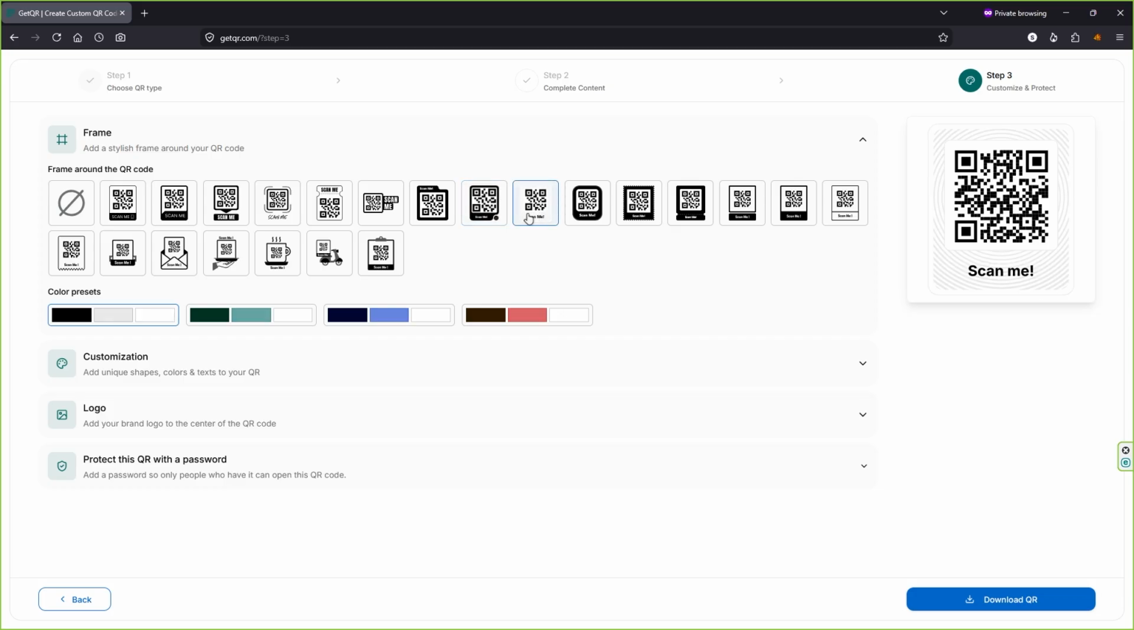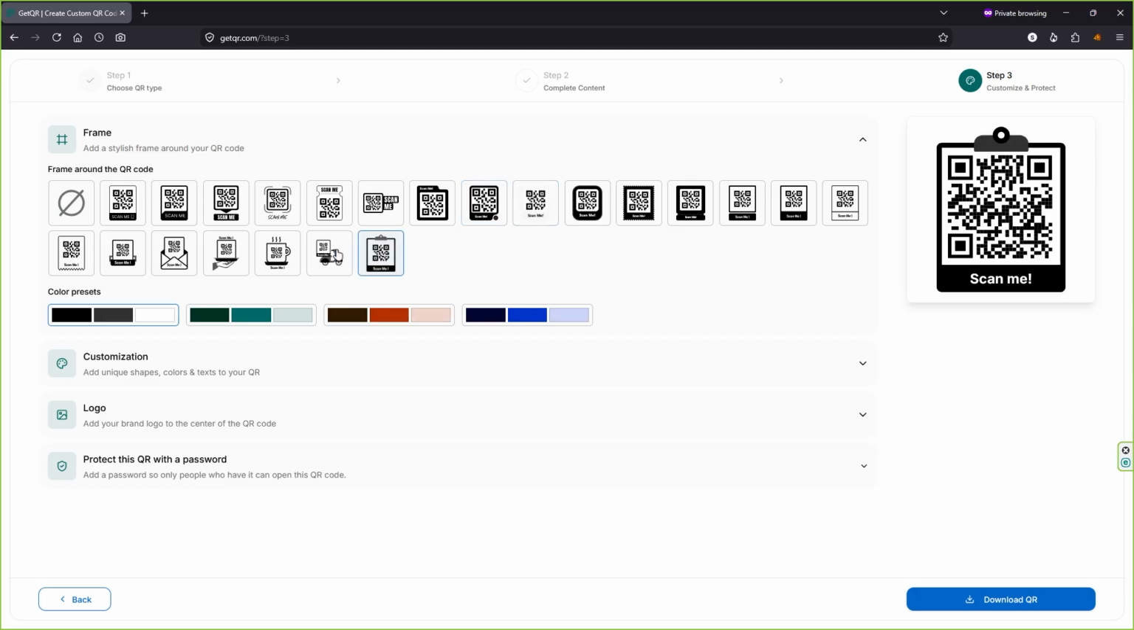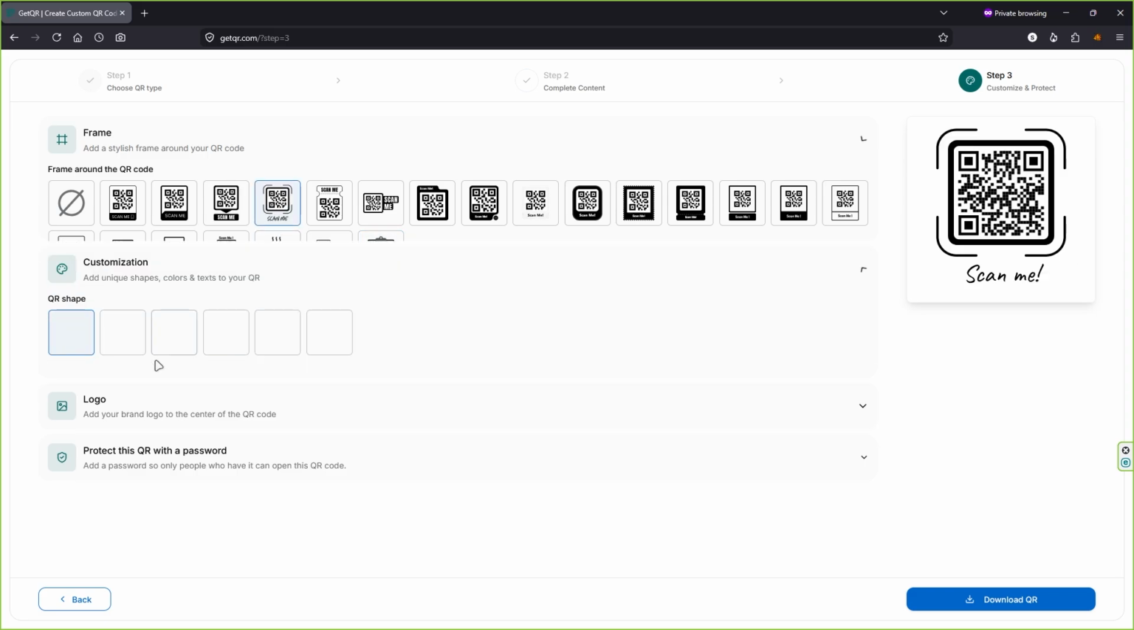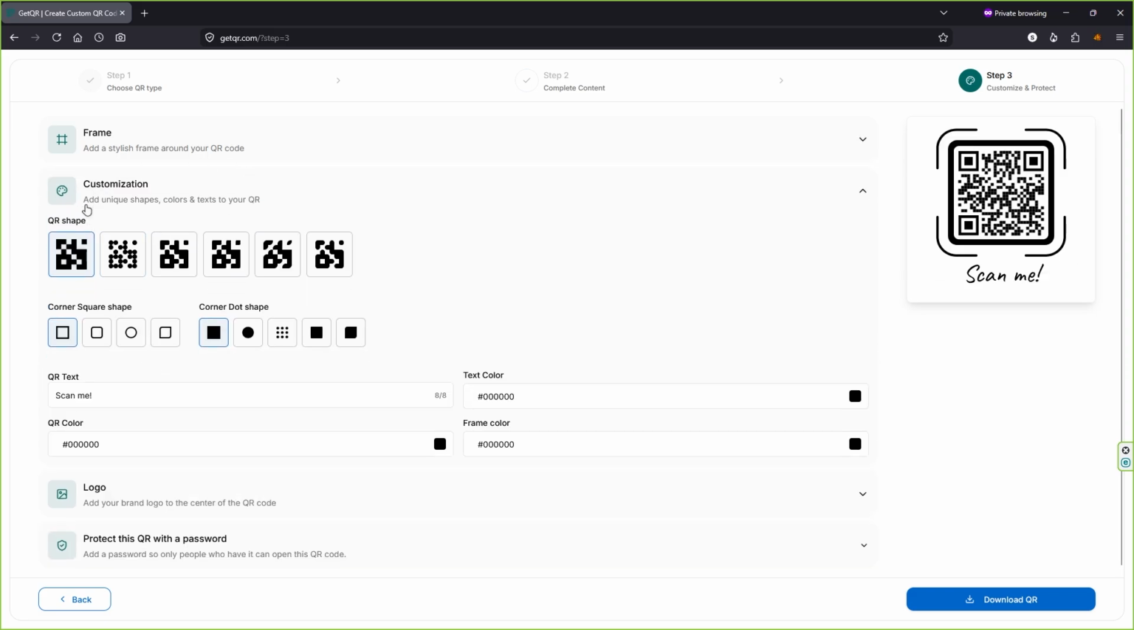A well-designed frame with a call to action like Scan Me can seriously increase scan rate. Next, there is a customization section. Change shapes, colors, and text inside the QR. Make the dots round or square. Adjust corner design. Match it with your brand style instead of using a boring black square.